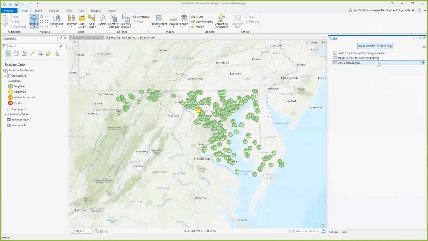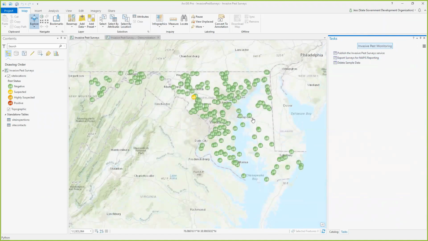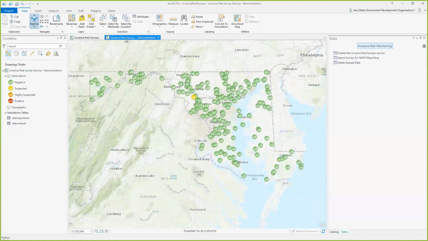Tasks are a way for Pro to essentially share a workflow. I'm sure you all have standard operating procedures. You can use a task to put that standard operating procedure into a workflow that someone could follow. What I've got here is our survey data in a web map for today's demonstration. If we click over to the source tab, we can see that this is coming from our service.